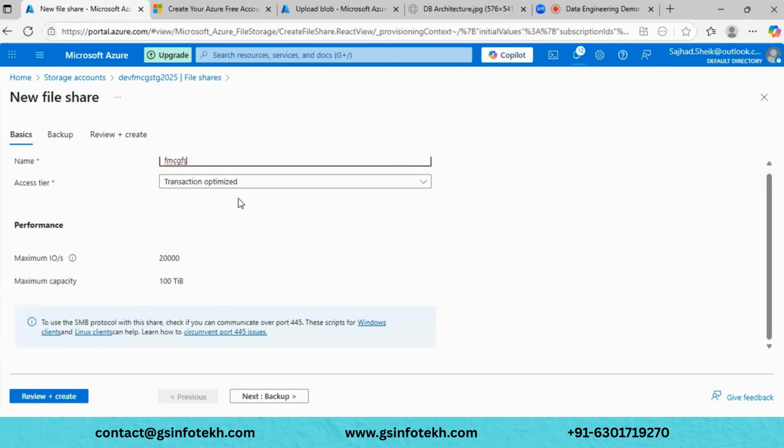Here, as I mentioned, if you select a large file share, then you can see 20,000 IOs and 100 TB capacity. This is the maximum limit, the maximum capacity of this particular file share, and this is the maximum capacity of the IOs. And here you have the option to select your own limit.